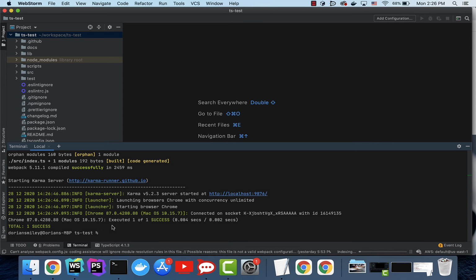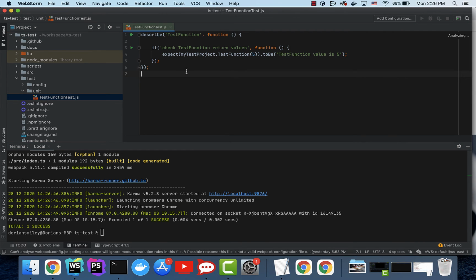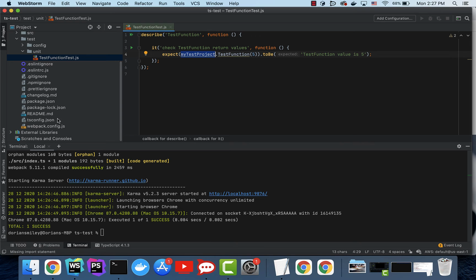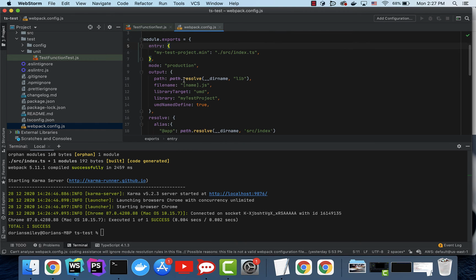Then we run our Karma Jasmine tests, and you can see, okay, we've got 1 of 1 passing, and this is just a dummy test in here to serve as an example of how you can consume the Webpack generated UMD module in a browser. It's attached to a global, which you can see in our Webpack config.